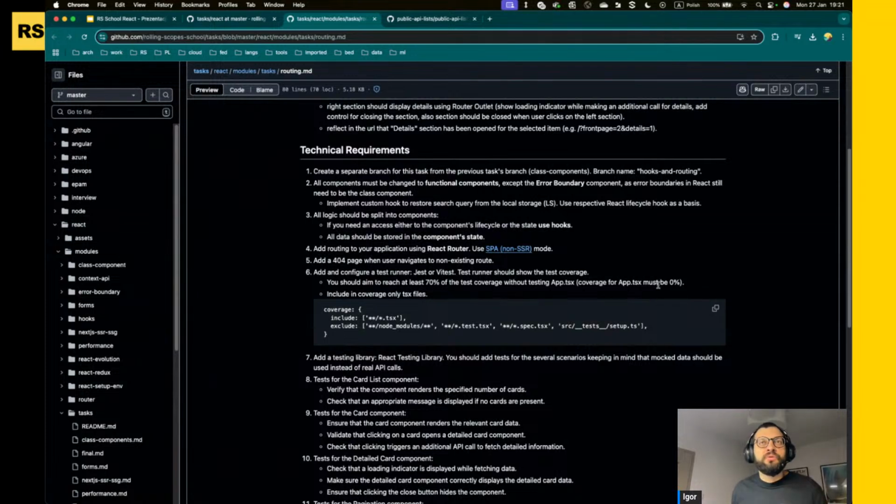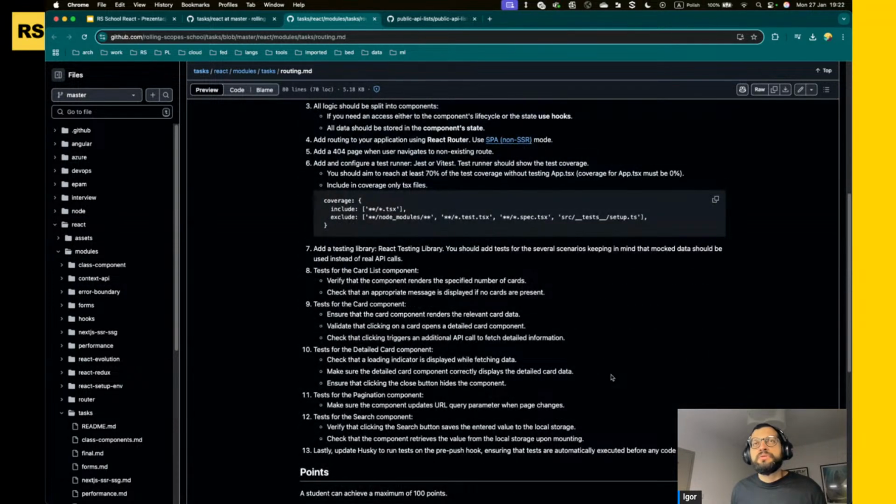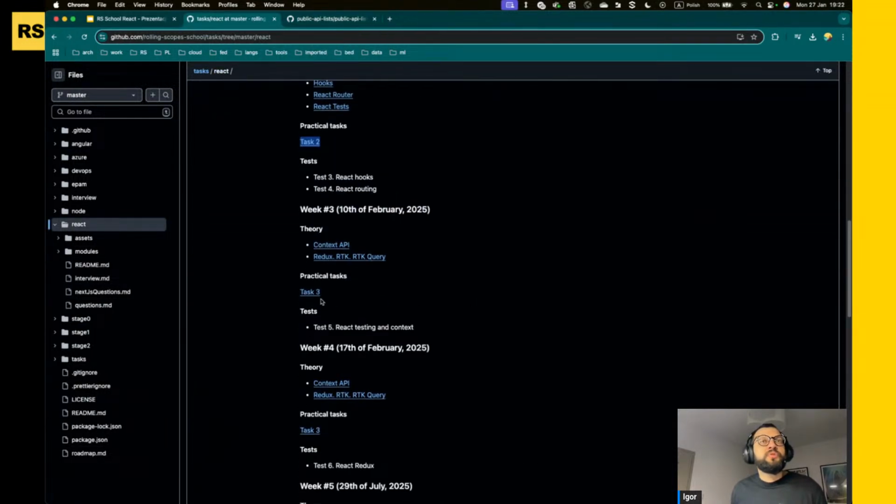Besides React Router, you also will need to add tests, and you will need to add test coverage. Again, details you can check here in this documentation. In case of any additional questions, please ask in the Discord and in the forum, which we will give you later. Moving to task 3.